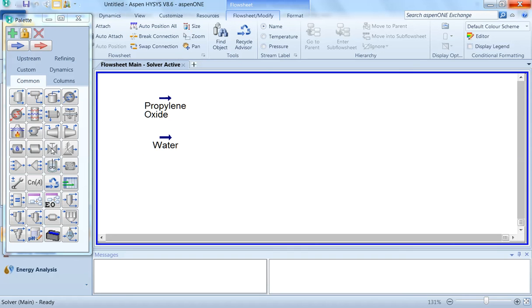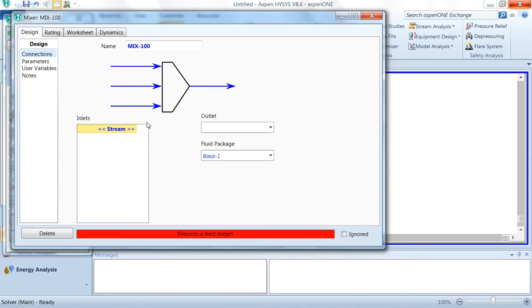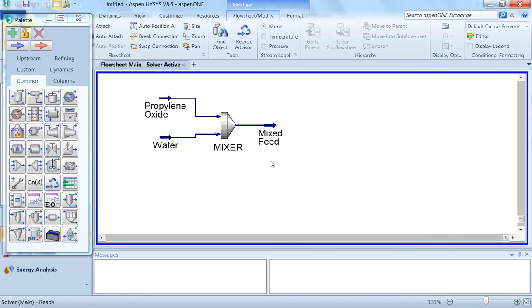So in this palette window you can see this is the mixer, so just drag the mixer and double click on the mixer. Now there are two streams, water and propylene oxide. You can give the name of this stream as mixer, and the outlet stream you can give the name as mixed feed. Click OK. Now these two streams are created.